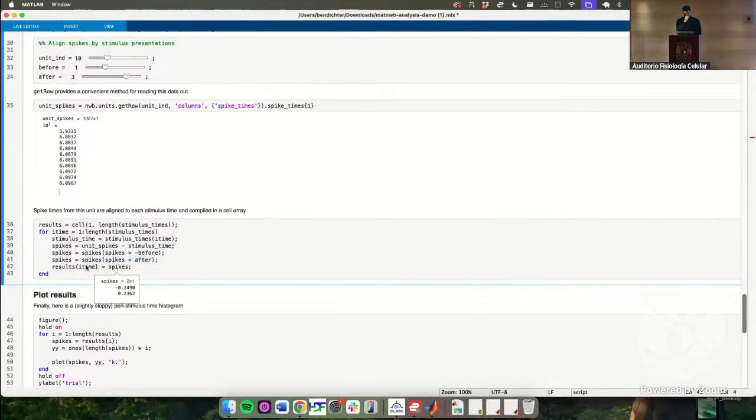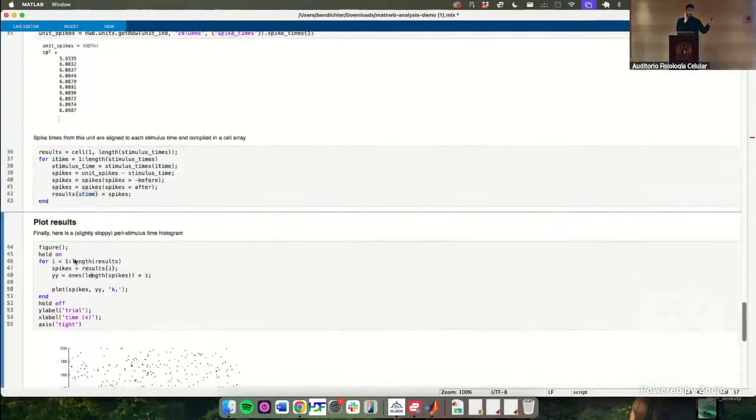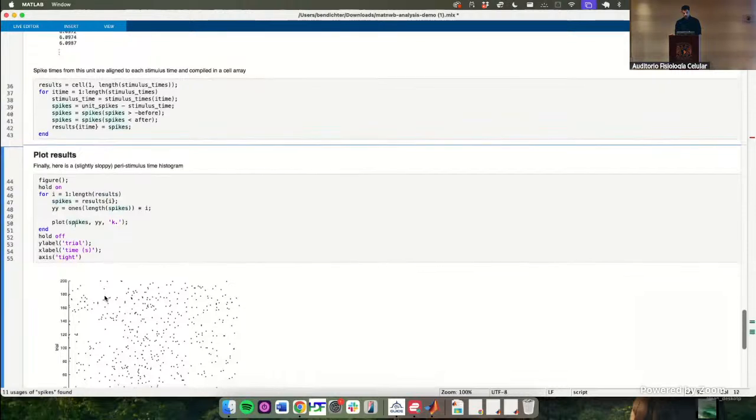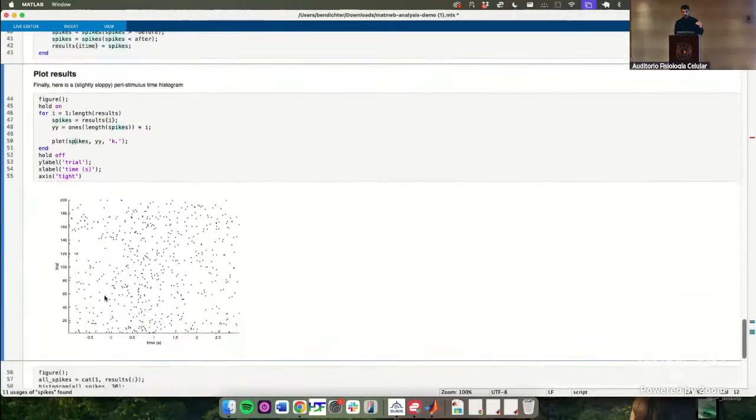And then I'm adding that to my results. So that now I have a cell array of spike times where each element of that array is aligned to a stimulus time, and it's just the window I want to look at between 1 second before and 3 seconds after. Now I just need to plot it. So I'm going to create a figure, hold on, iterate over this result cell array that I just created, and then plot each row one at a time corresponding to the action potentials of that unit.